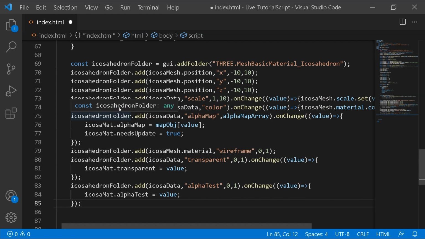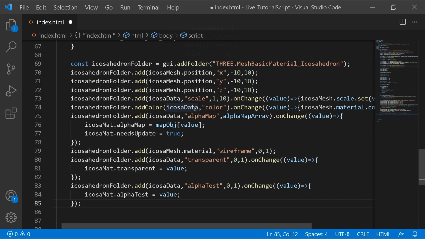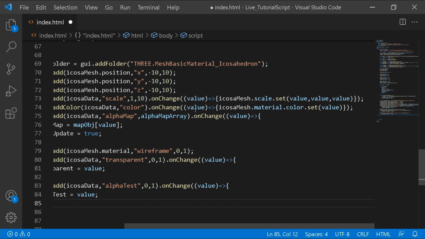For color, we say icosahedron folder dot add color. As you can see, this differs from the ones that we've been using before, because those were just values that we added, but this time we're using a method called add color, and this is how you go about it. We're going to use the information from our icosa data, and that information is going to be color. And so we're saying that when there's a change, we're going to take the value, and that value will be assigned to the color of our material. So this is how we'll go about it.